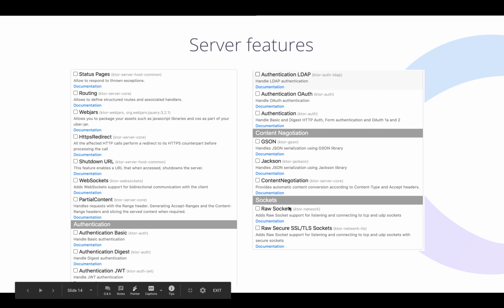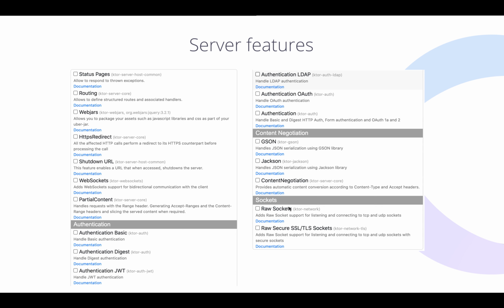almost for everything you need, as well as different authentication mechanisms: basic with email and password, with digest, with JSON web tokens, with OAuth for third-party logins like Google, Facebook, and so on. For content negotiation, you have JSON, you have Jackson, and you have Kotlin X serialization library. And even sockets are here.